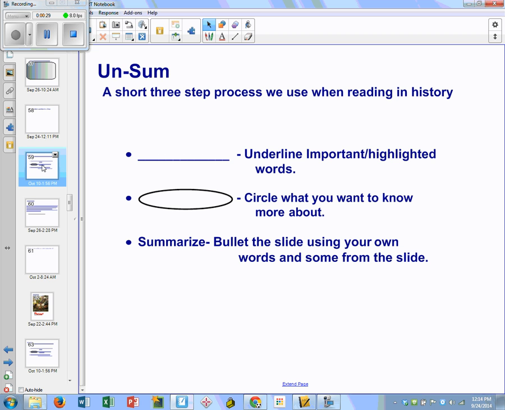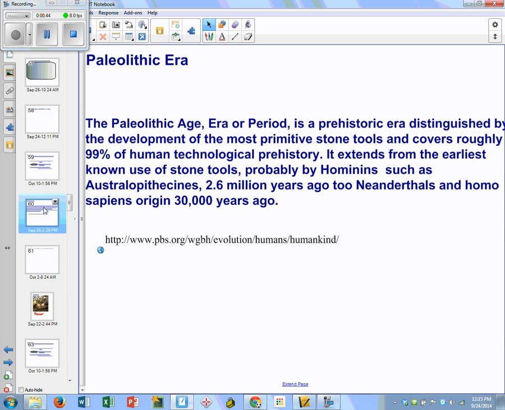be using an unsung. So remember, you need to underline important or highlight words, circle things you want to know more about, and that could be either you don't know what it is or you just want to know more about it, and then write some notes or summarize in the bullet next to it. This will be the text that we will begin reading today, and please look to your packets, read the paragraph, and we'll be right back. Please pause the video.